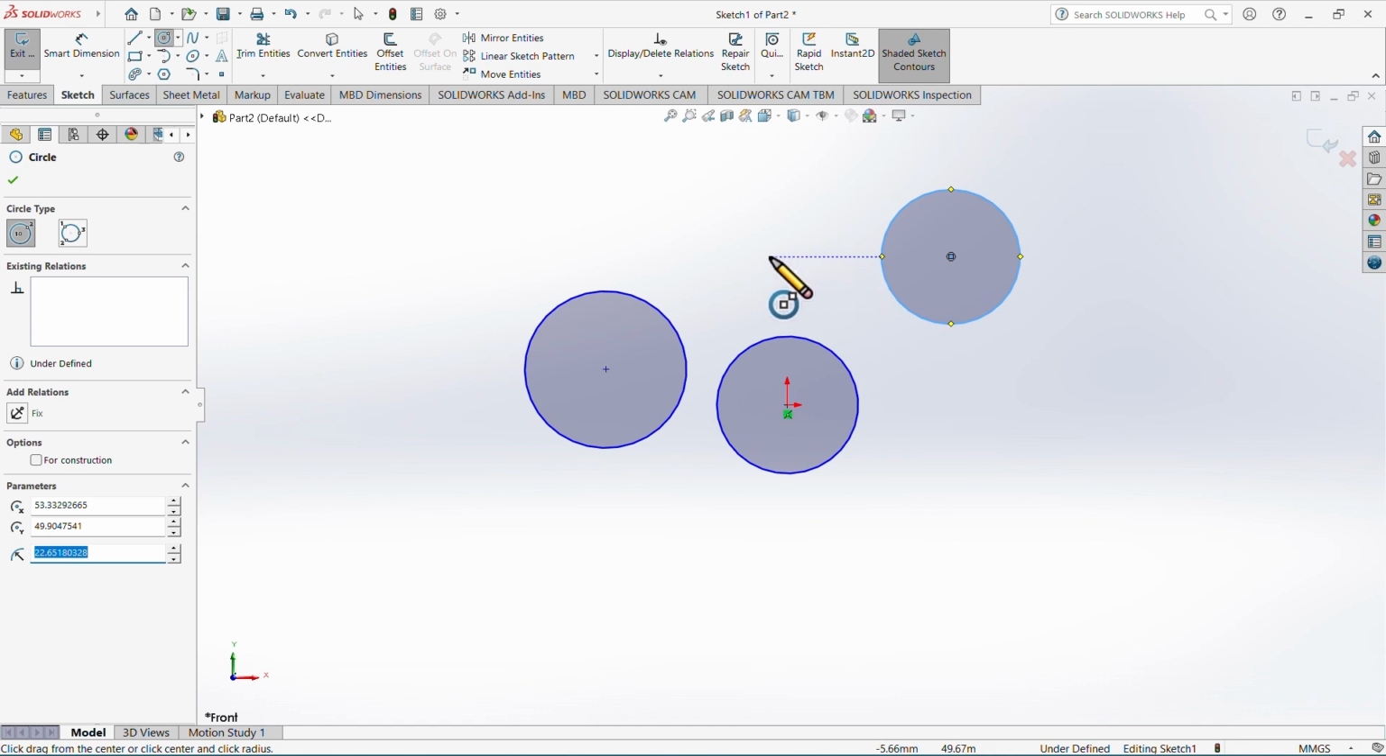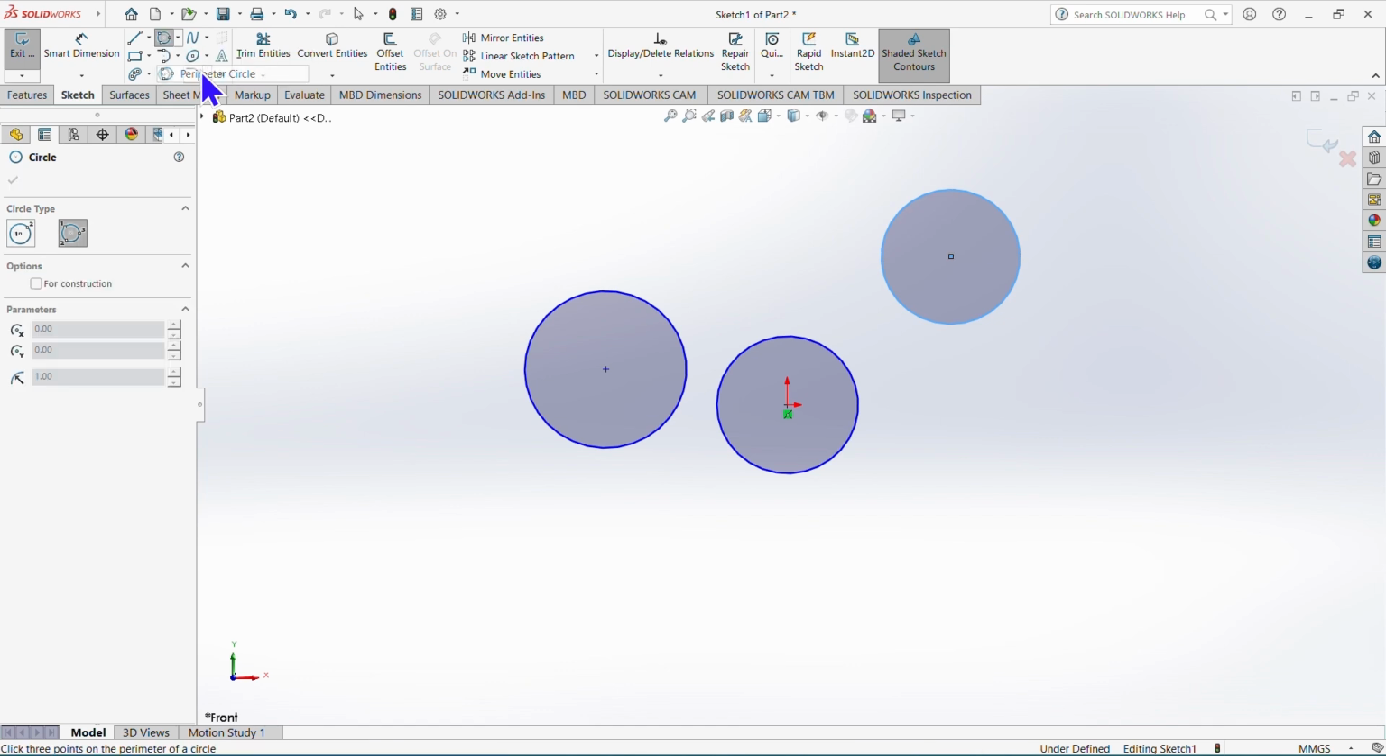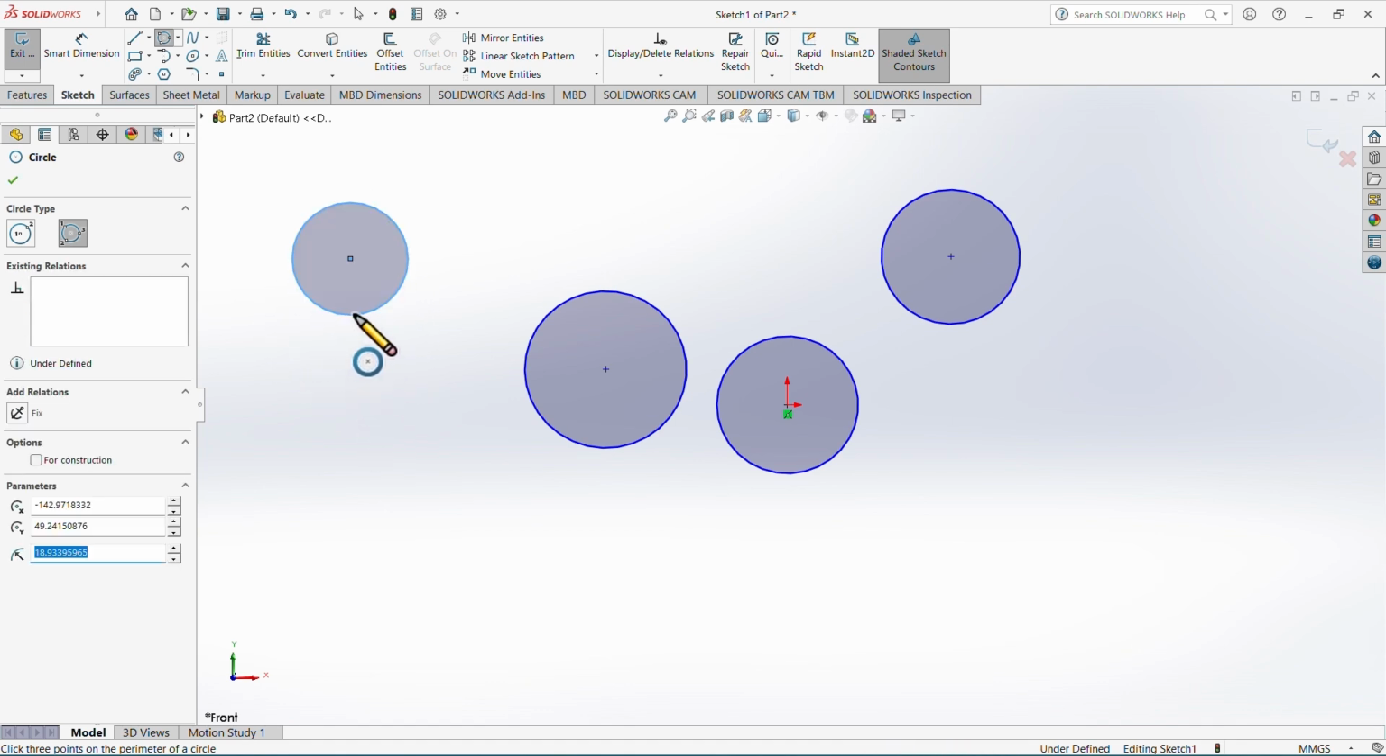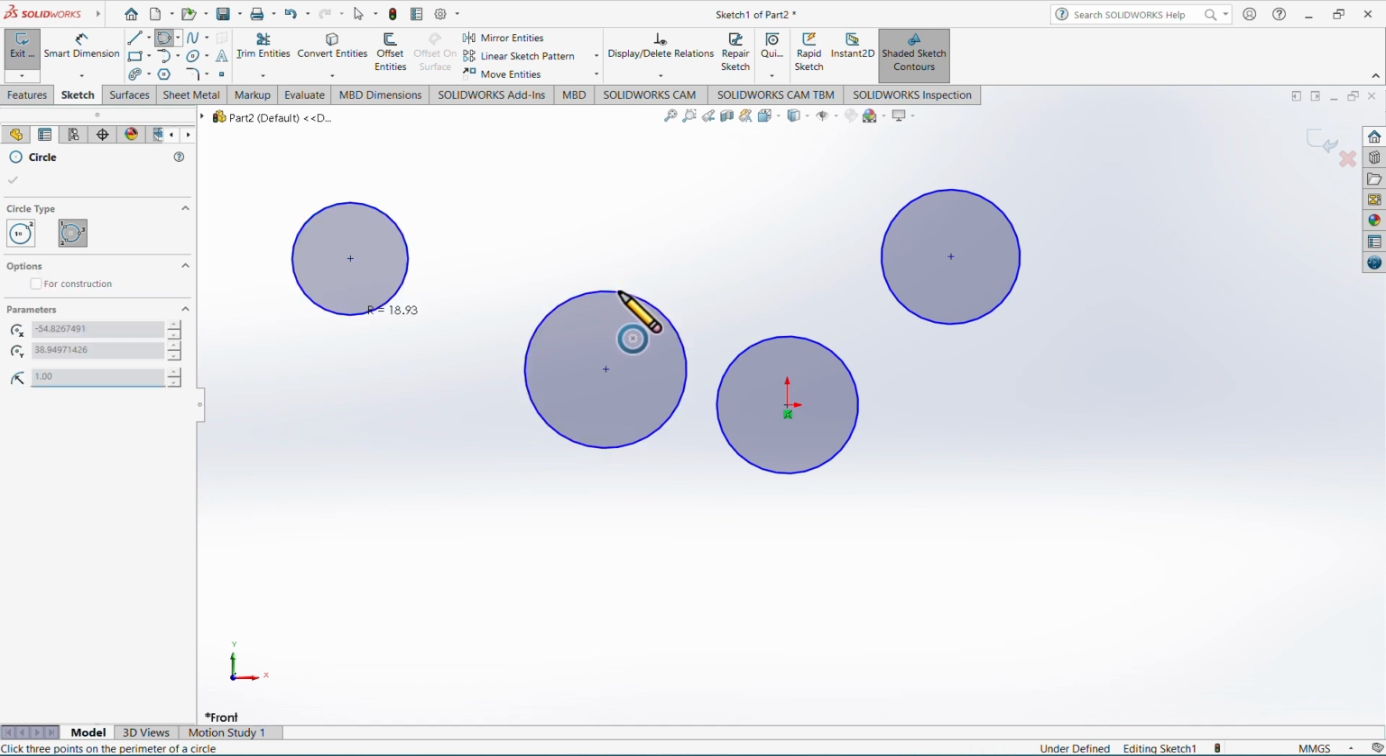The next one, perimeter circle or 3-point circle. How does it work? Click the first point on the perimeter of the circle, click the next point, and click the last, third point to make a circle. For example, you want a circle here: 1 point, 2 point and 3 point.